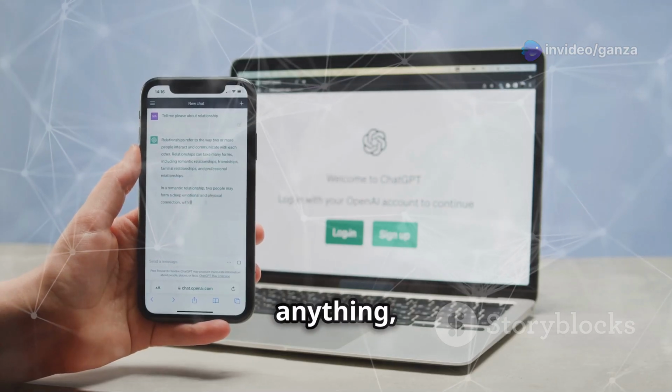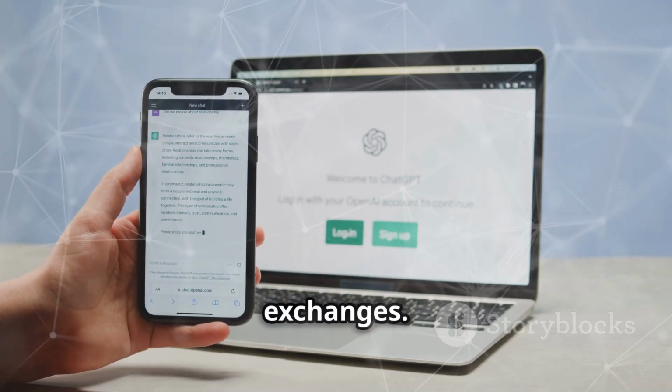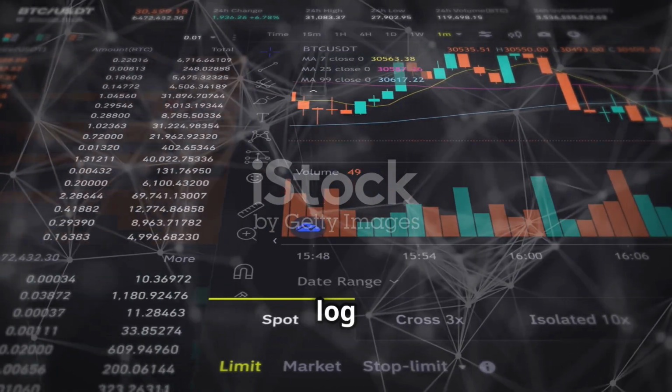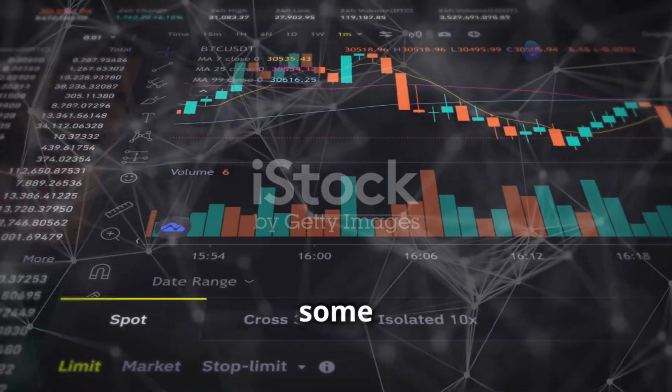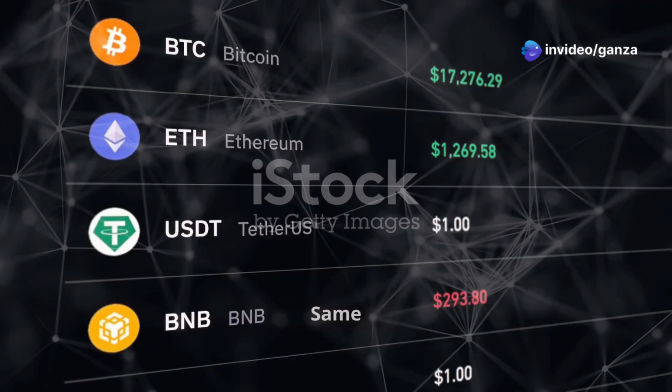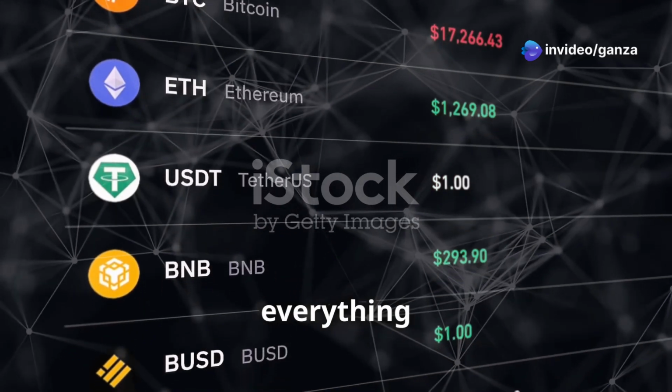Before we move anything, we gotta make sure we're logged into both exchanges. Head over to OKX and log in. Make sure it's the real deal, not some scam site. Double-check that URL. Next up, Binance, same deal, log in and make sure everything looks right.